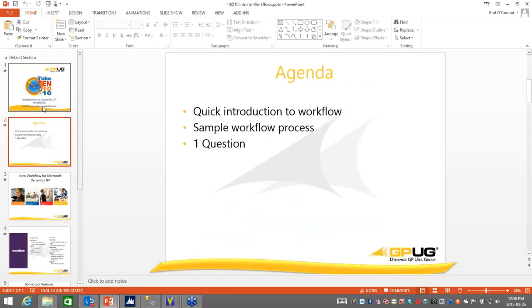Here's our agenda. We're going to do a quick introduction to the workflows. I'm going to walk you through a sample workflow process, and we'll see if we can do more than one question, but we're going to try to keep everybody on here for just our 10 minutes.